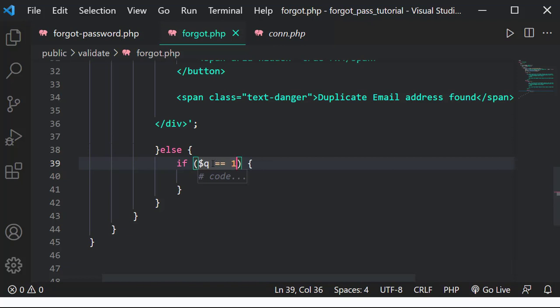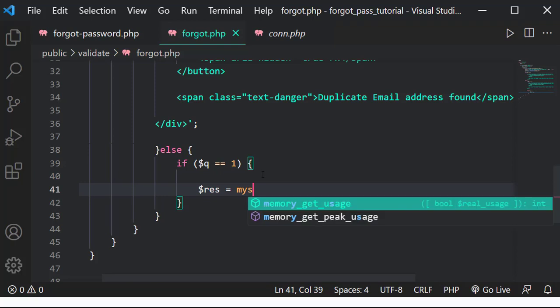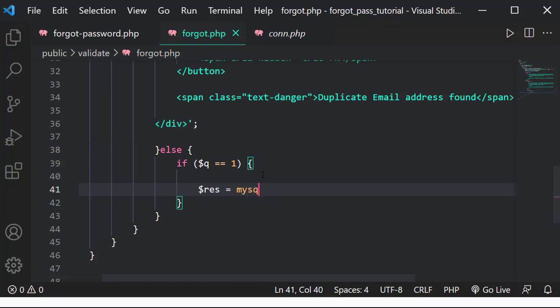Then we now want to get the ID, and we also want to have some value in the activation key. We want to create an activation key that should be used for security reasons to reset your password. So let's see how we're going to do this as I explain it bit by bit. Here we'll be creating a variable called result, and this one will be helping us to fetch the information.